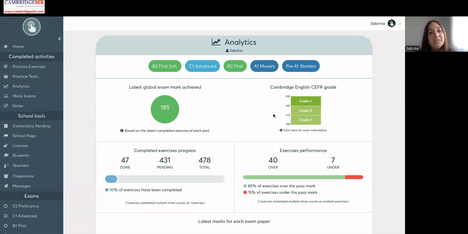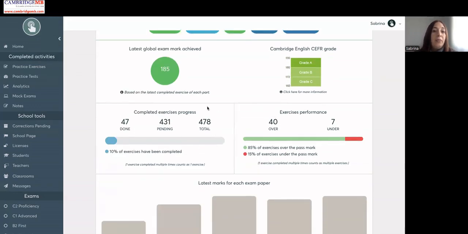It shows you the CFR grade and the progress. So I know that I have 478 activities available in this level. I've only done 10%, 47 activities. From those 47 activities, I've passed 40, and I have 7 under the pass mark.